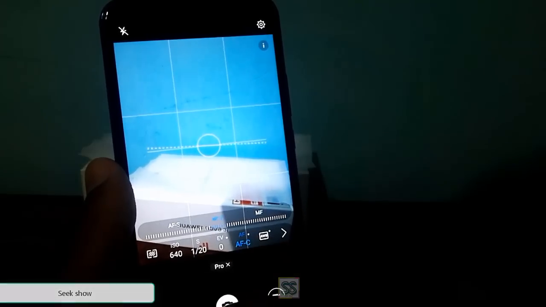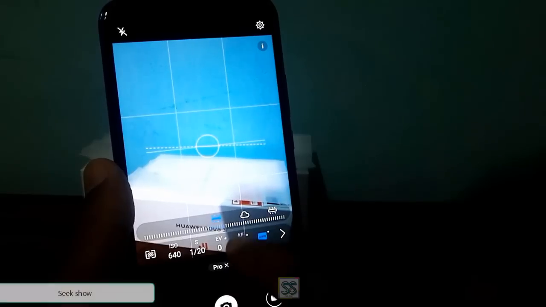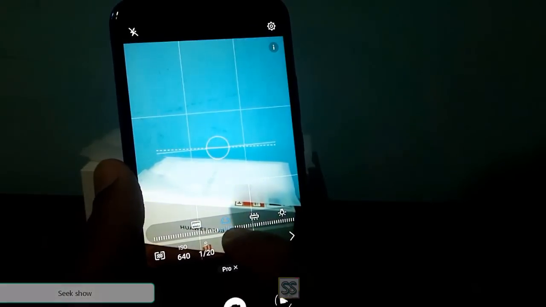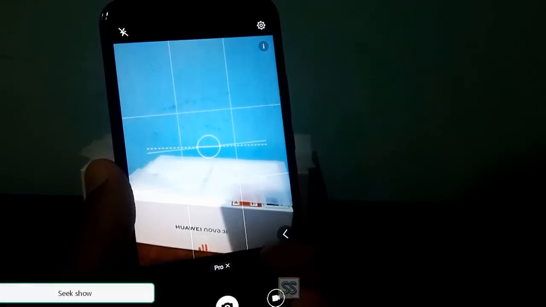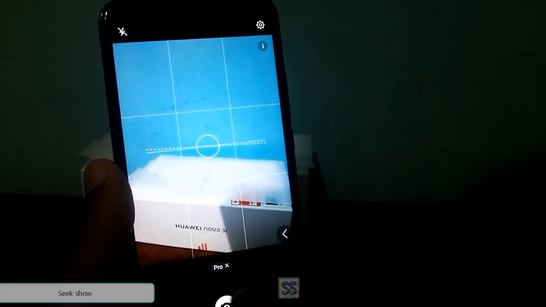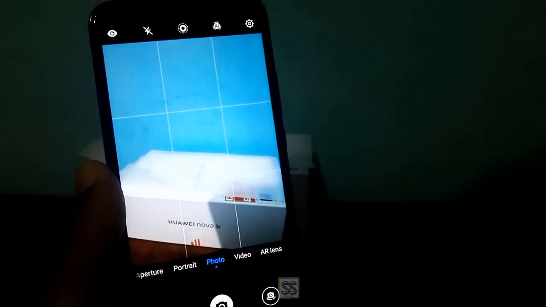And the autofocus feature and white balance, I guess. Yes, the temperature. And so this is the pro feature. Let's close this pro feature. And what are the other things?